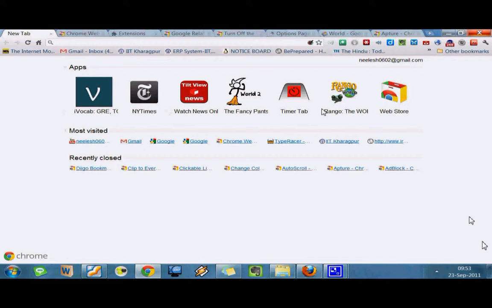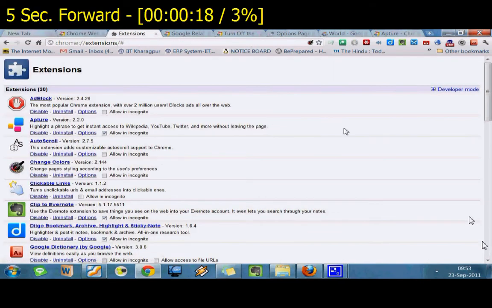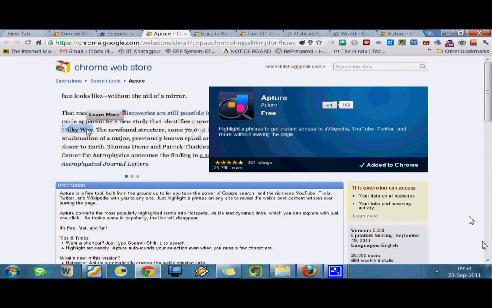The first extension that I would like to talk about is the AdBlock. As the name suggests, this extension removes ads from various sites including Facebook and YouTube. So it actually makes the page quite free of ads, and it's free. All the extensions are free, so you must have this extension. The next one is the Aperture Highlighter. This is a latest extension that has been developed and it works fabulously.